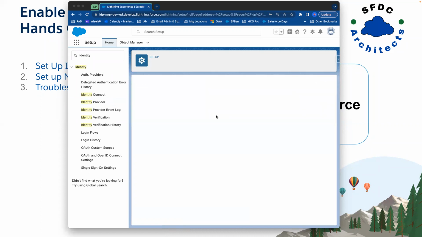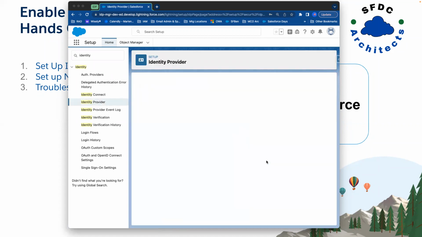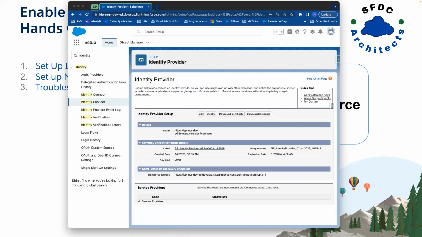When I re-enable it, it still asks me what certificate I want to use, and I'll keep the one I had set up already. And my issuer domain name does not change because this is my domain name from this org. I can get it either from here or under my domain name. It's still tied to the same certificate. And then this URL is also consistent. So I'll be able to use this URL to set this up on the service provider in a little bit.